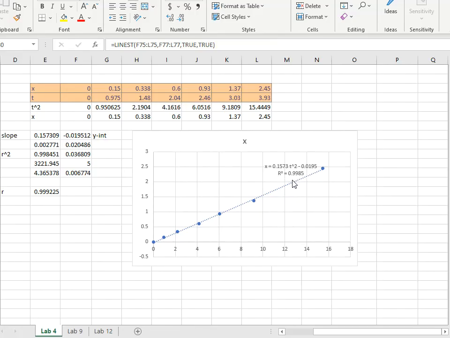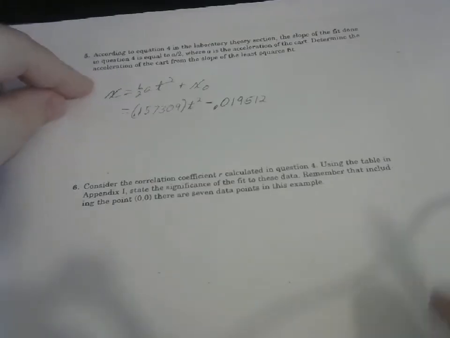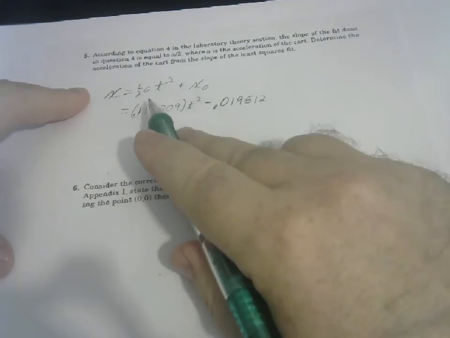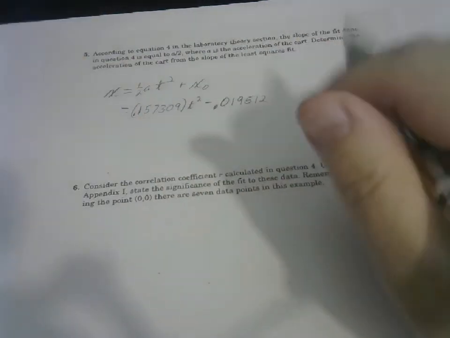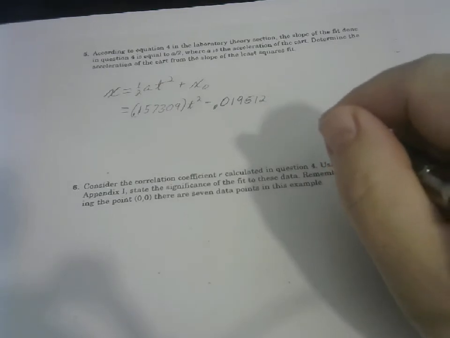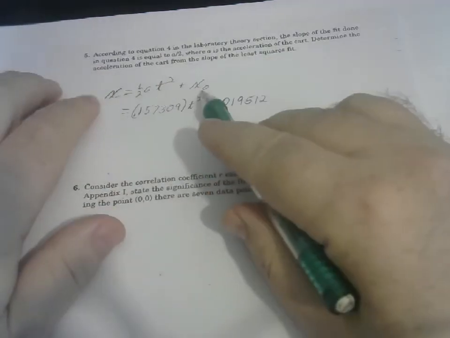So in that case, this says basically that 99.85% of the variation in x is explained by the variation in t squared. So our general kinematics equation says x is 1/2 at squared, plus v sub naught t plus x naught. We didn't have any initial velocity.